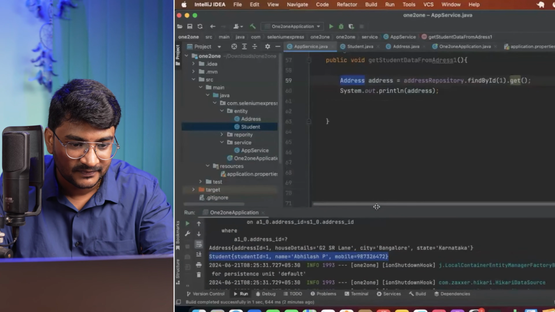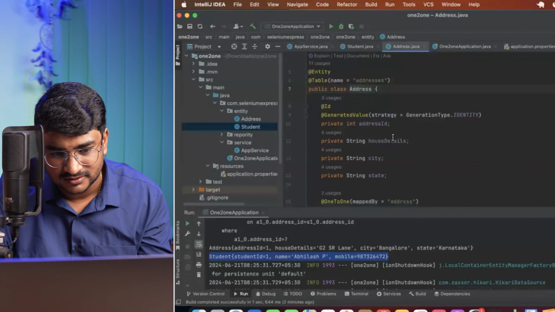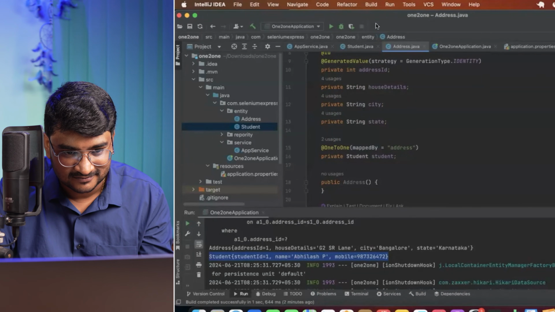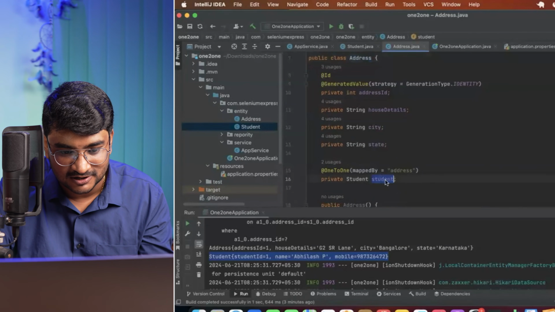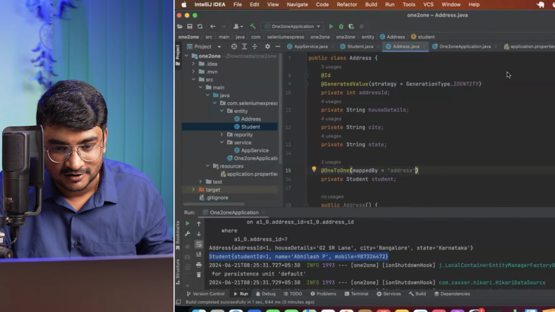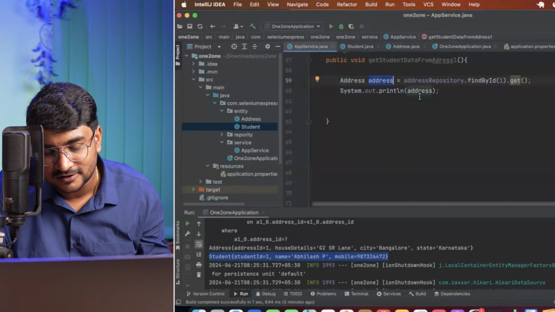In address, you are writing the toString method? No, I don't have a toString method there. So it is not going to get it. It depends on the fetch type. Did I put a fetch type here on my address side? This is my address side, and we have something called student over here, which has a one-to-one mapping. But I haven't mentioned the fetch type here. So do you think whenever I'm fetching the address data, it will also fetch the student data?